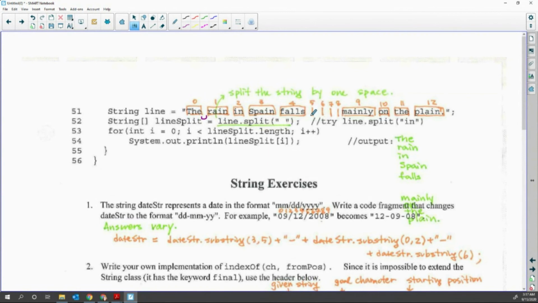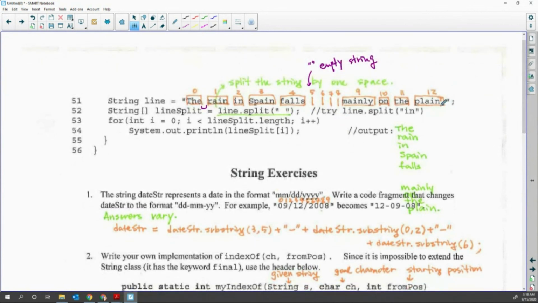Then there is a problem. After space, nothing, then space. So nothing will be stored. Empty string will be stored at index 5. Then space to space, there's another empty. Space to space, there's another empty. Space to space, there's another empty. So index 5, 6, 7, 8 will have empty strings. Index 9, 10, 11, 12 will have words, and 12 will also include the period.